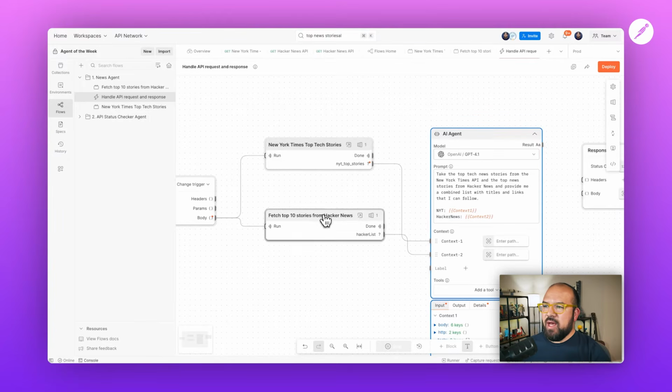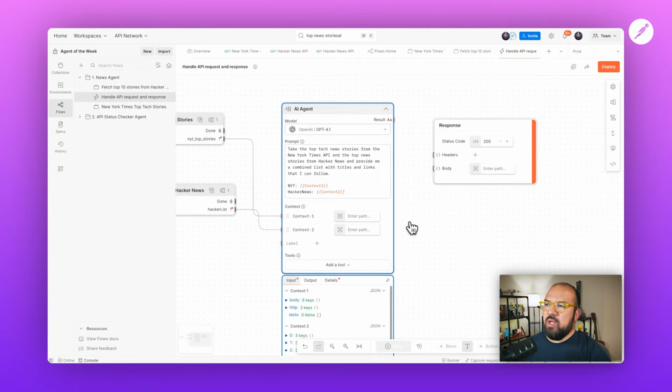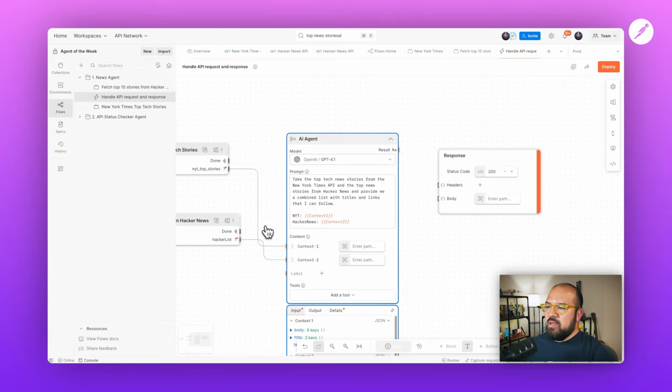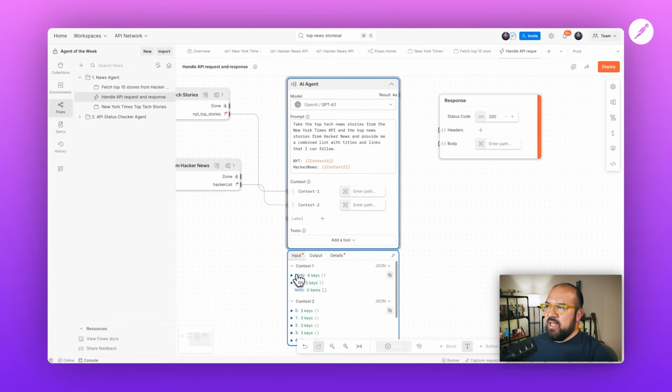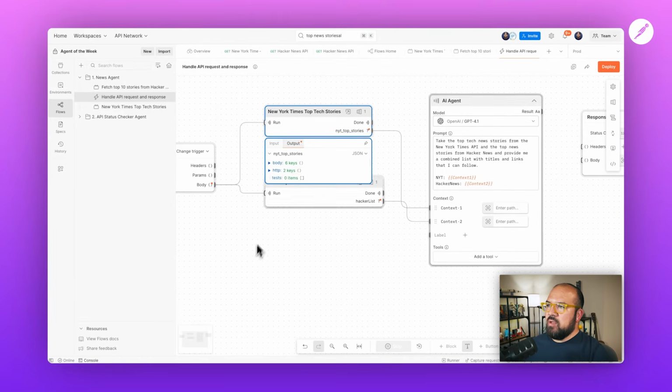New York Times came back. Hacker News is going to come back. The AI agent on GPT-4.1 is going to run through all of it. It's got the input. You can see the input is context 1 and context 2. And maybe what I'll want to do is take the body out of this. So if I come back here, I'm just going to drag body out onto the canvas.